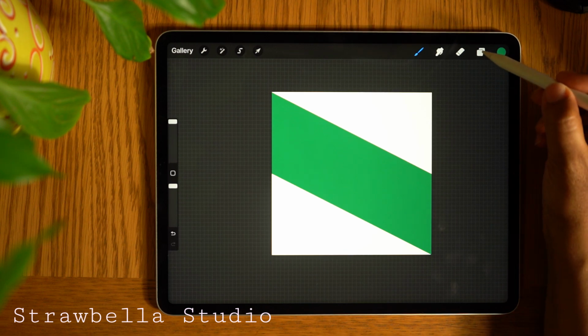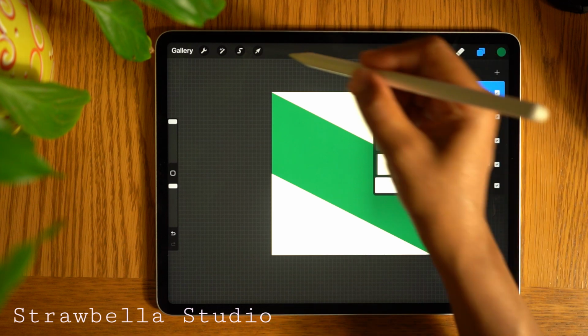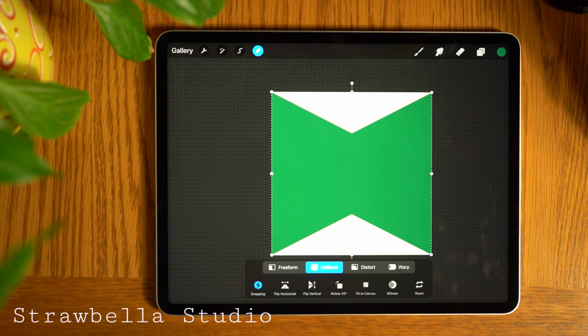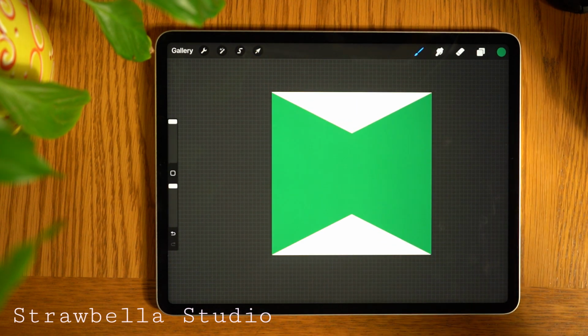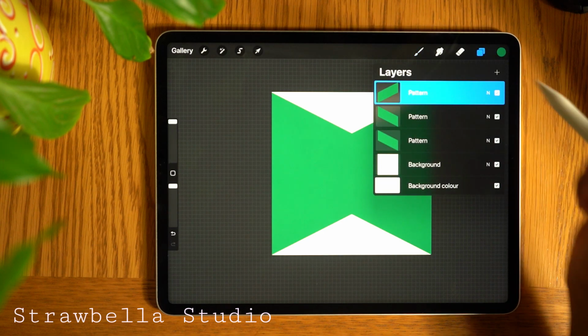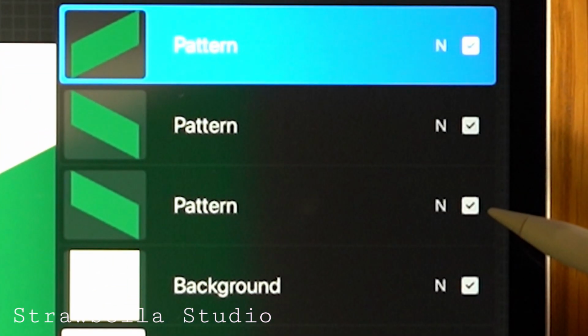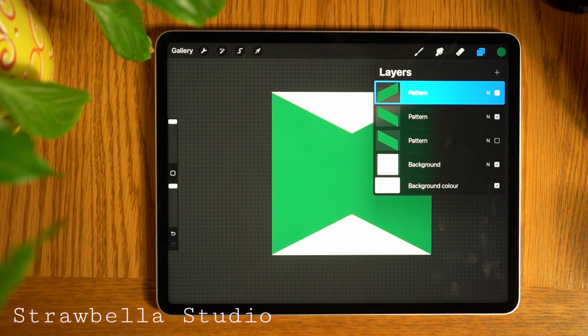Open the Layers panel and select the top layer only. Tap the Transform tool and select Flip Horizontal. Then deselect it. Open the Layers panel. Now to make things easier to see, let's hide the first diagonal layer. To do this, tap the Visibility checkbox at the side of the bottom diagonal layer. This will uncheck it and hide the layer. This way it's easier to see what's going on.